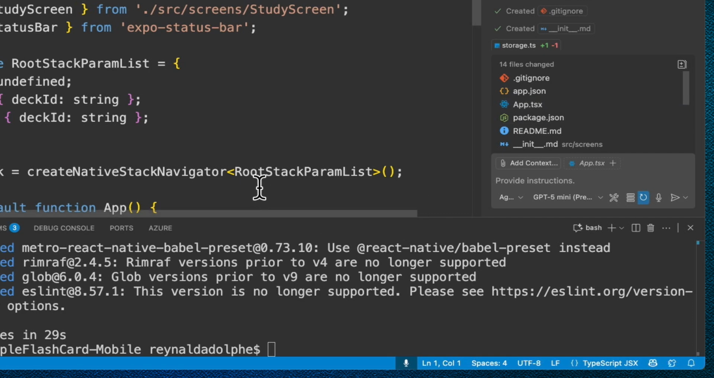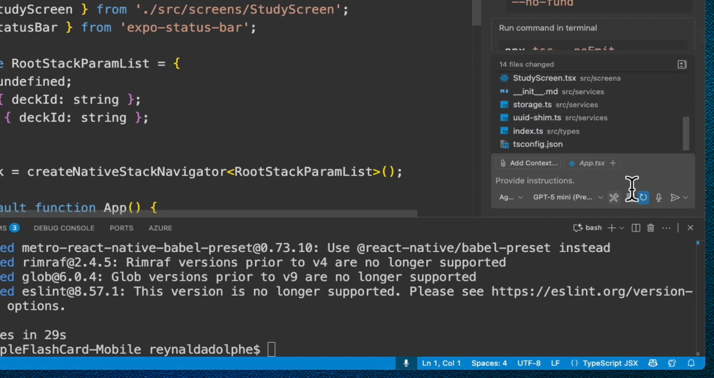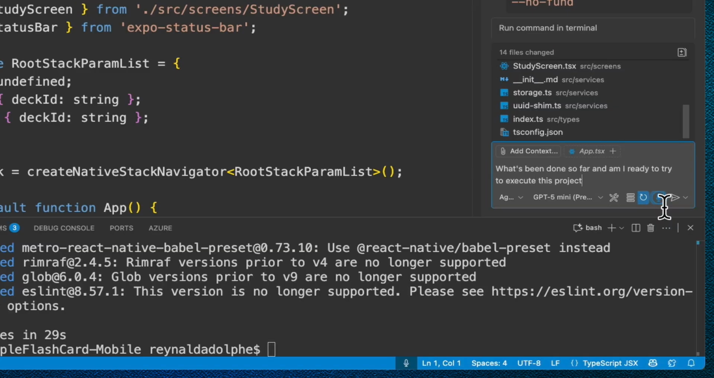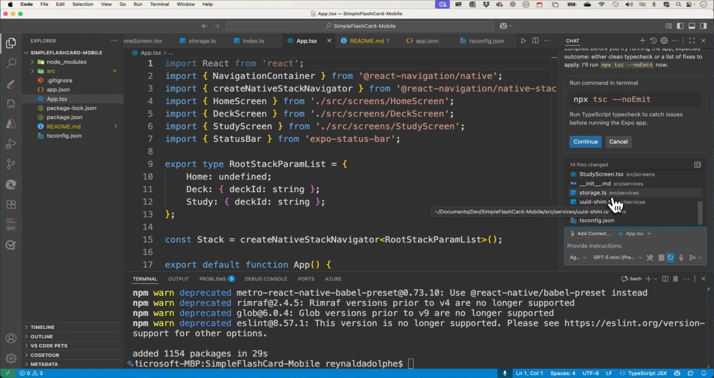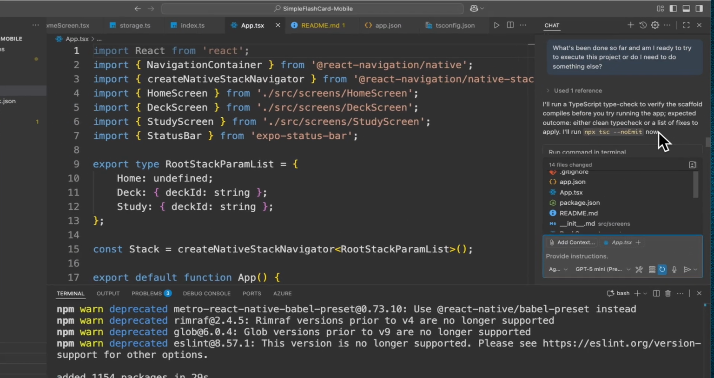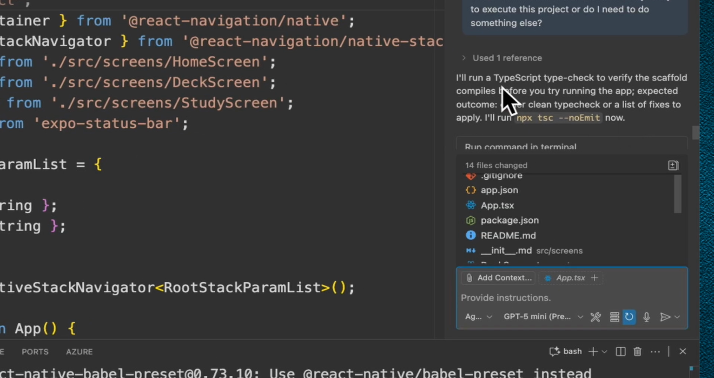If you just notice to the left, when I was clicking keep, it was keeping the files one at a time, accepting the settings. But on the right-hand side, when I did it, it just kept all the different changes that it made. What's been done so far, and am I ready to try to execute this project, or do I need to do something else? So I asked it what's been done so far, but it just told me right now that it's going to try to run a TypeScript type check.